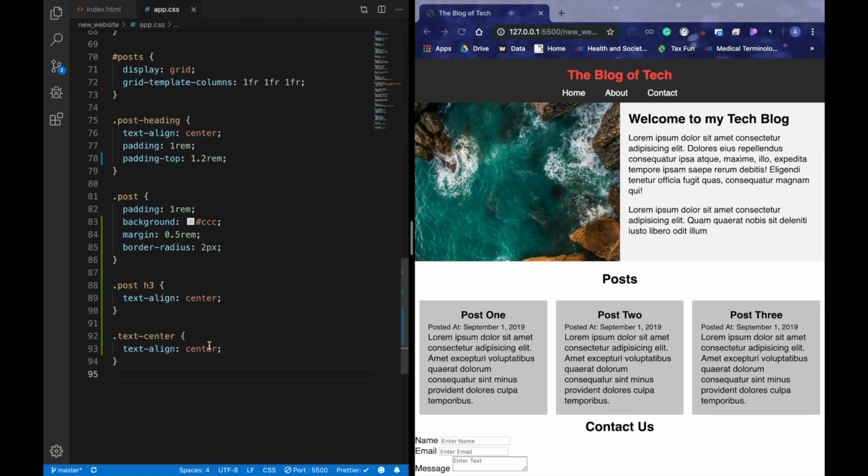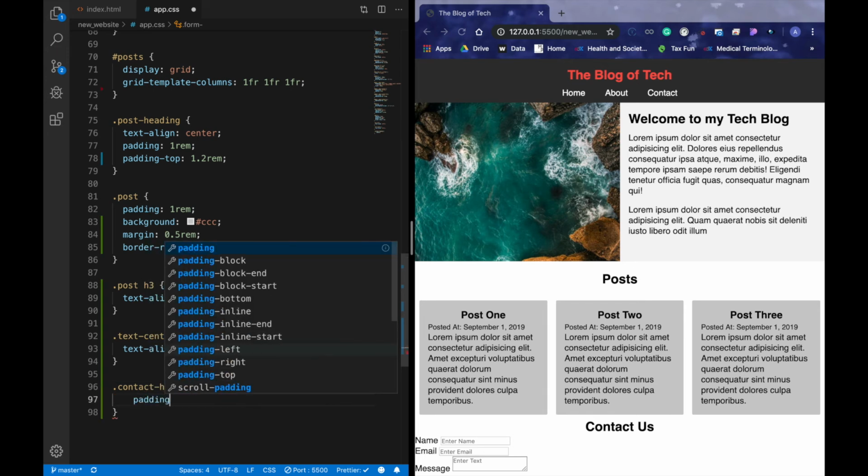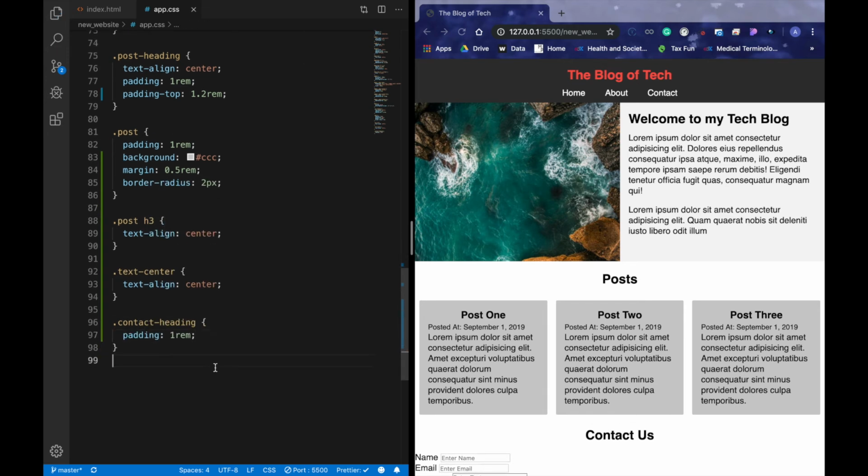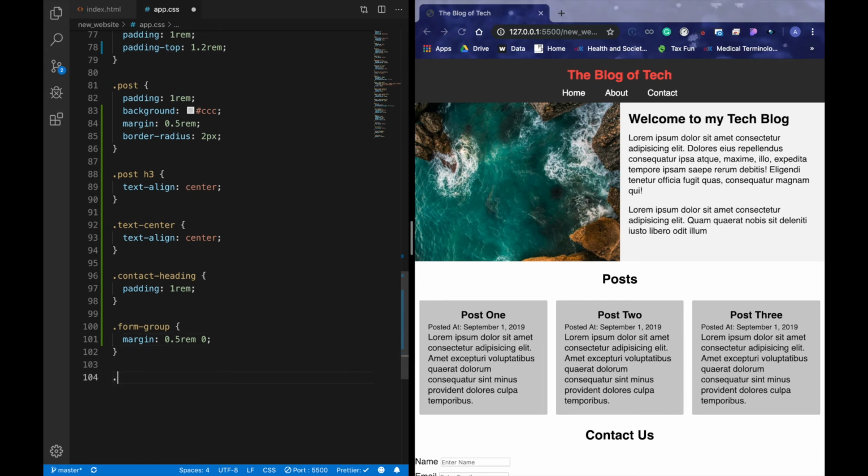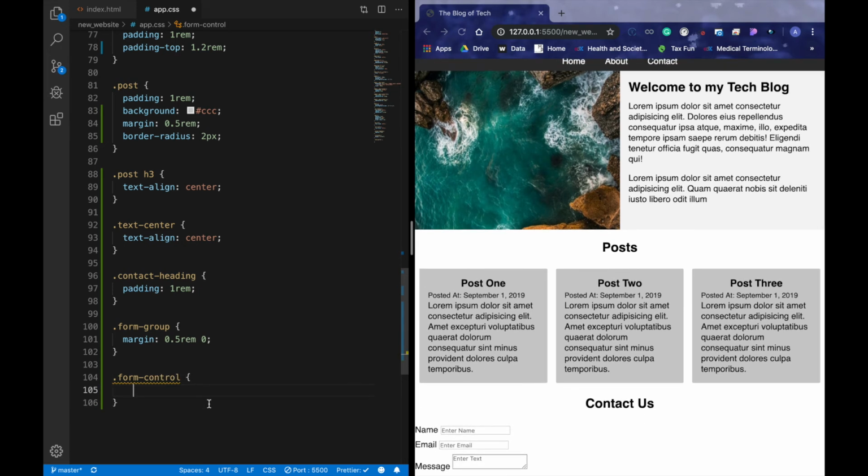So we're going to style the contact-heading, and let's give it some padding of 1 rem. And then we're going to do the form-group. For the form group, I wanted to have a margin, actually, yeah, a margin on top and bottom of 0.5 rem, but 0 on the left and right. We want the form-control, which is the inputs, to be a width of 100%.